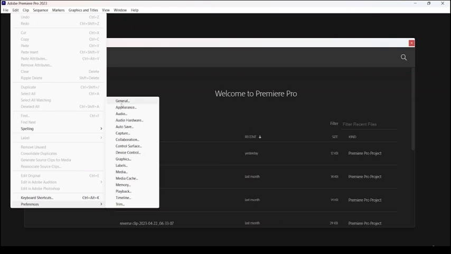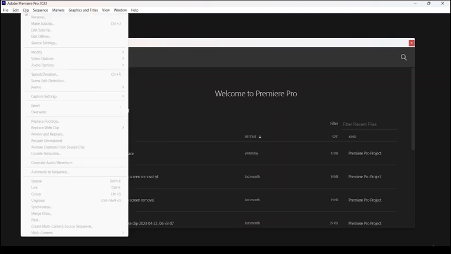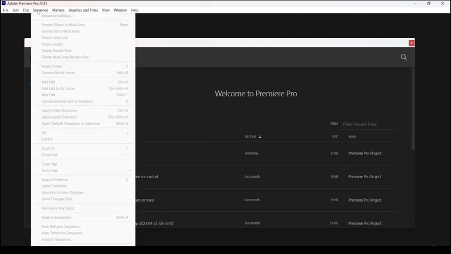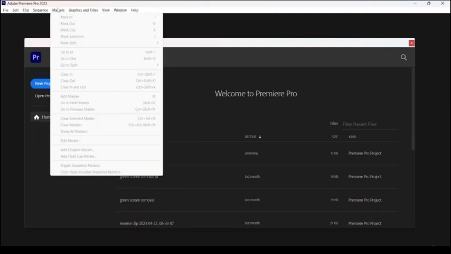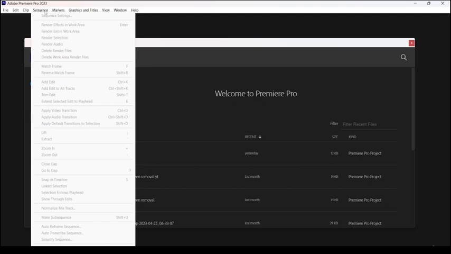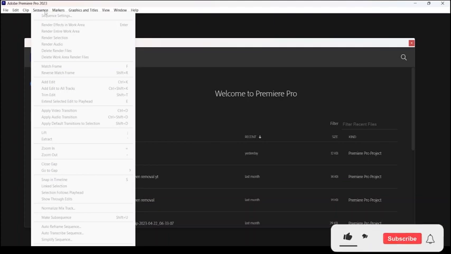After the edit section, we have our clip menu, which has everything to do with clipping audio or video in Premiere Pro. Then sequences, and in sequences, we can edit the way our sequences are set in the project panel and also in our timeline panel using these options, okay?